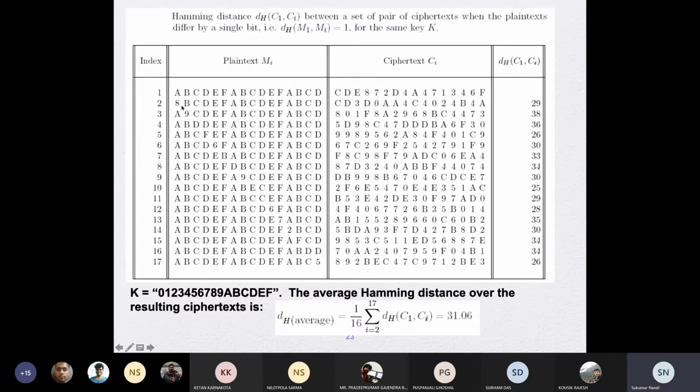So in the first case, the message M1 is A, B, C, D, E, F, G, H, then again A, B, C, D, E, F, then A, B, C, D. And the ciphertext is written here based on the key here. The second one and the first one differ here. Instead of A, it is 8. A and 8 is 1 bit difference. And the final ciphertext is this, and Hamming distance is 29.